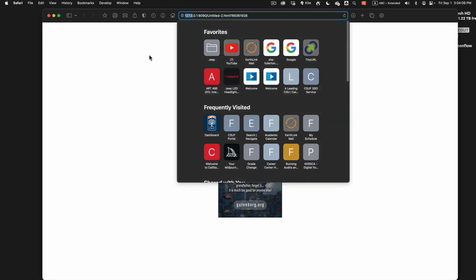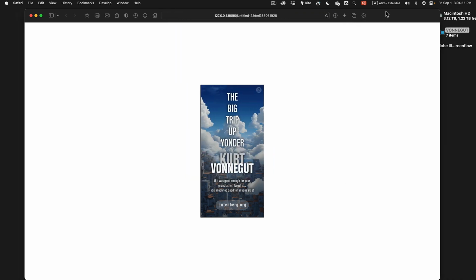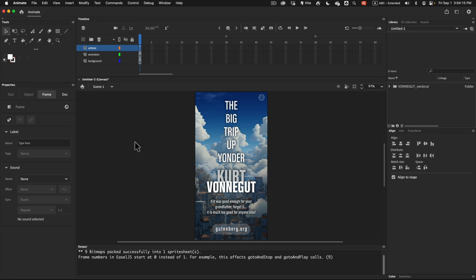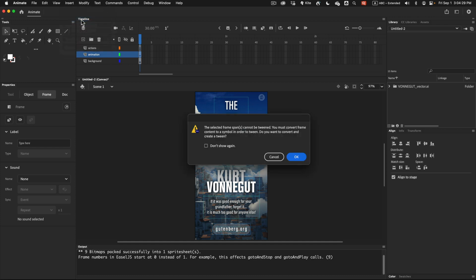Okay, so everything's looking the way I want it to, except it's not animating. So let's set that up. The easiest thing to do is to animate the one layer. That's what we're going to do. So we're going to click on the animation layer. We're going to go to the Insert drop-down menu and create a simple classic tween.